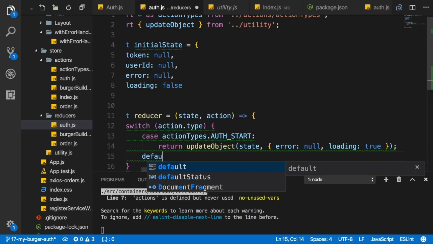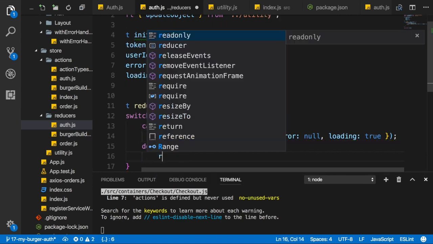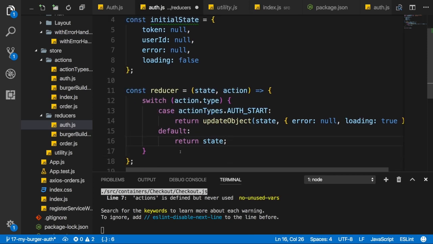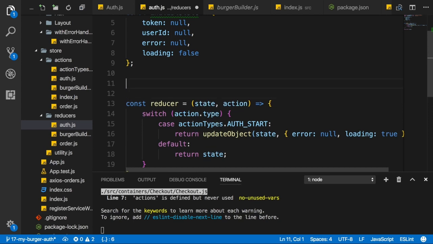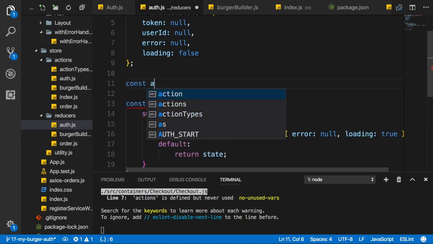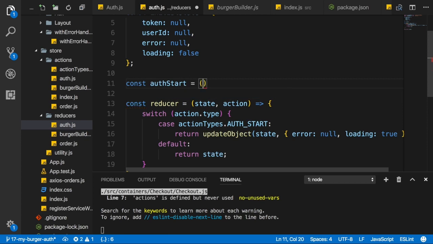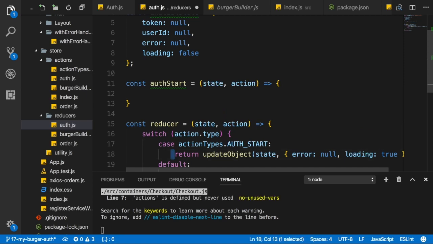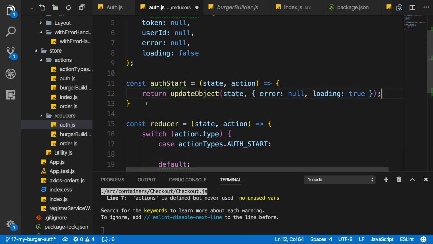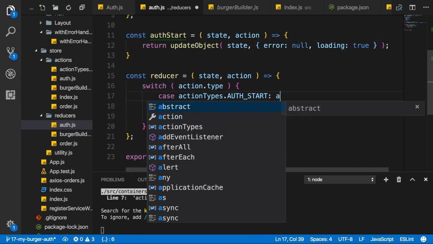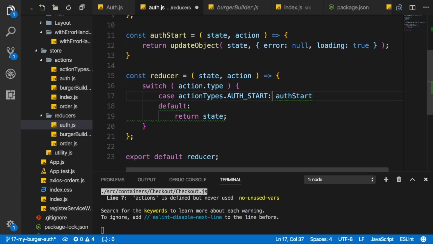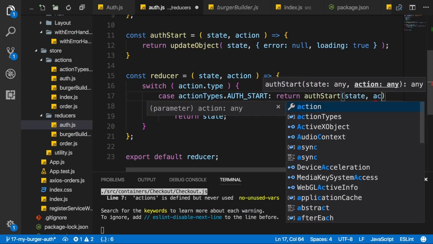We also need to set up a default case already to get rid of this IDE error. There I will just return my state like this. Now we optimized all the other reducers to have lean switch case statements, so let's do this here too. I'll create a new function here, which I'll name authStart, where I get state and action, and where I simply want to return this code here. So return my updated state object, so that for this case here, I can just call authStart, return it to be precise, because I still need to return a state here in my reducer, authStart, and pass on state and action.